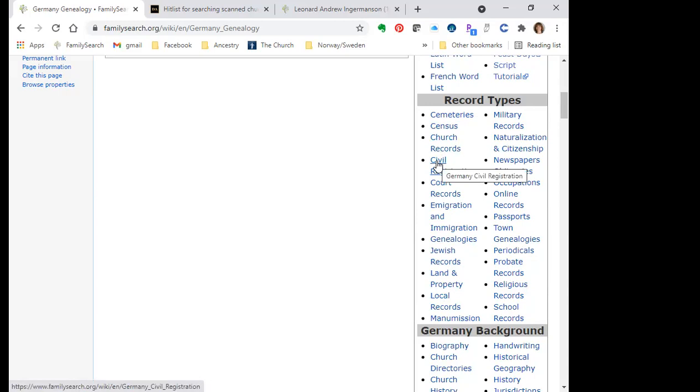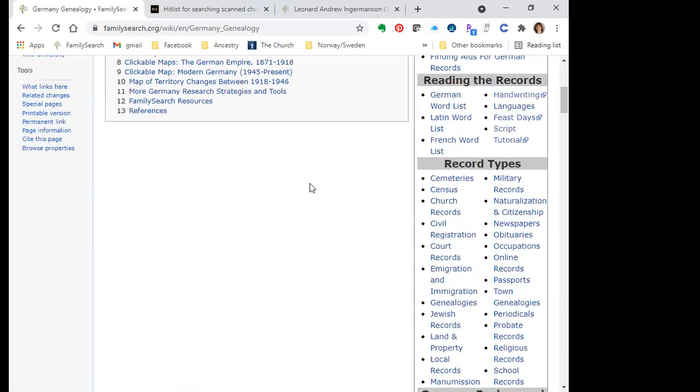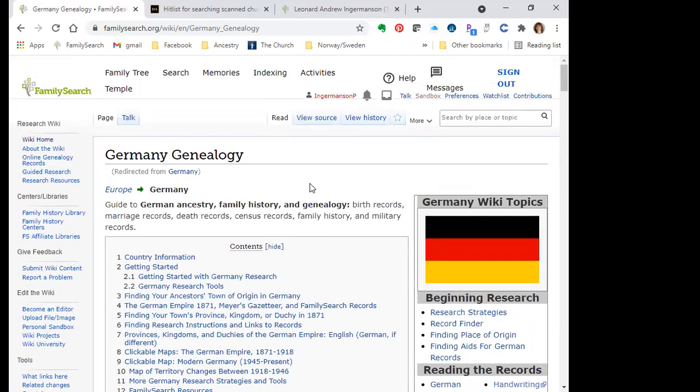When you talk about birth, marriage, and death in any country besides the United States, it's called civil registration. But in the United States, it's called vital records. So you'll see the difference. So there's no vital records here, but there's civil registration. If you go to the United States page, it will be down under vital records and not civil registration. So here's the Germany one.